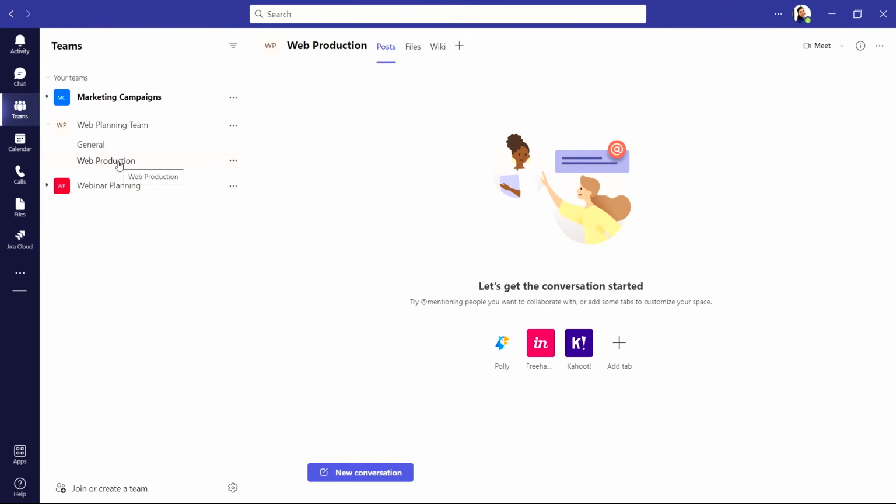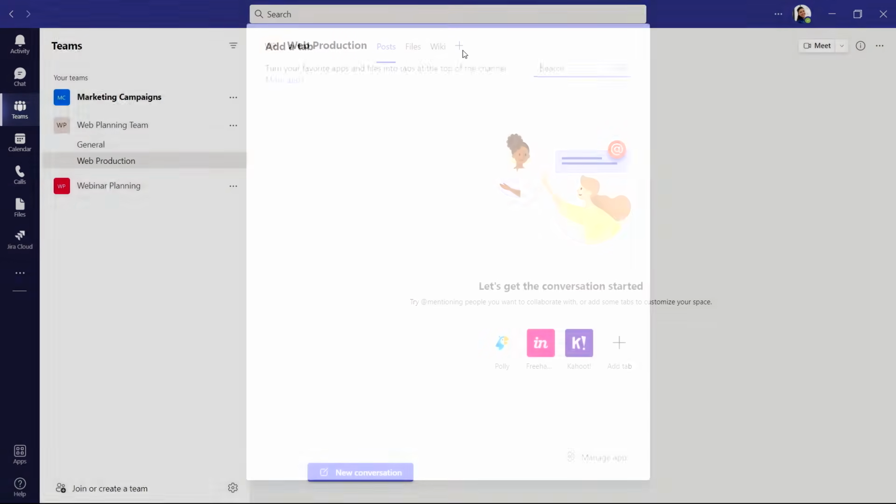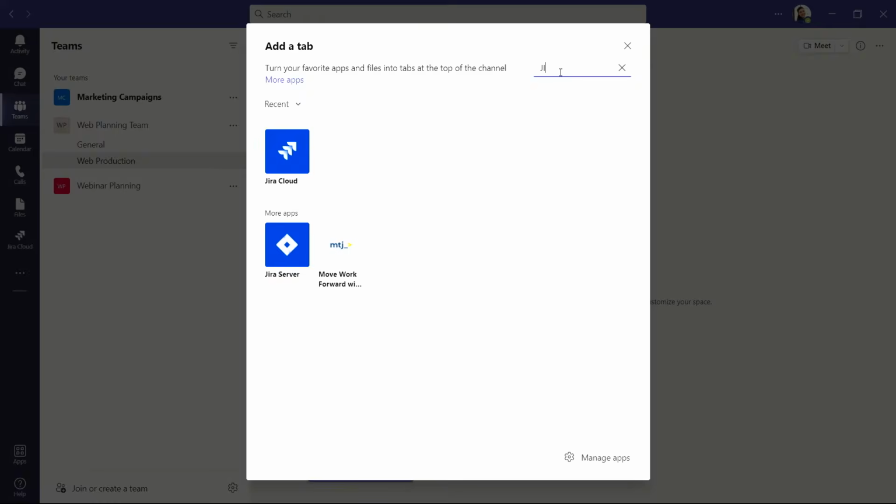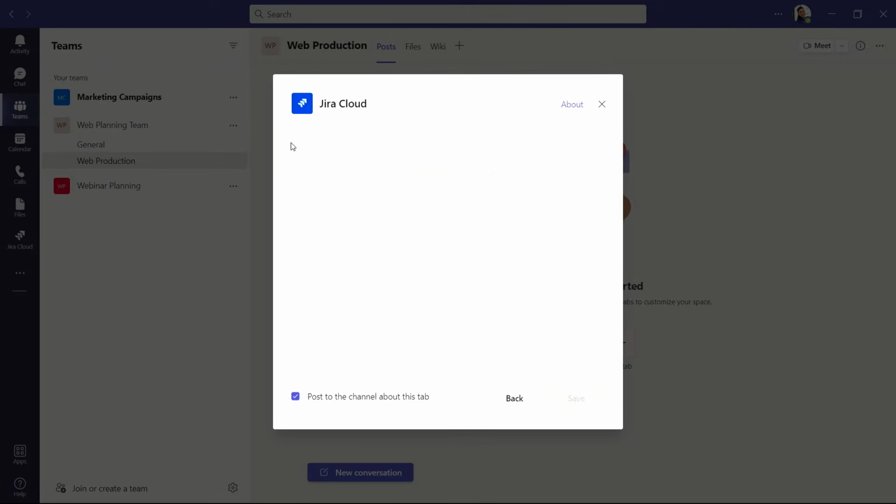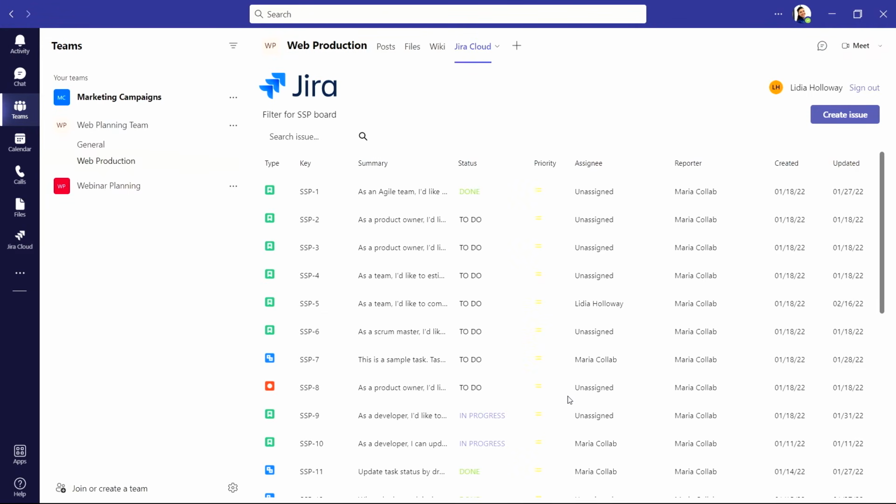To add Jira to an existing Teams channel, go to the plus sign at the top of any channel, select Jira, and then click Add. Select the Jira site you want to add, and an issue filter to show up in your channel feed. You can sort by assignee, created on date, or any other column shown here.